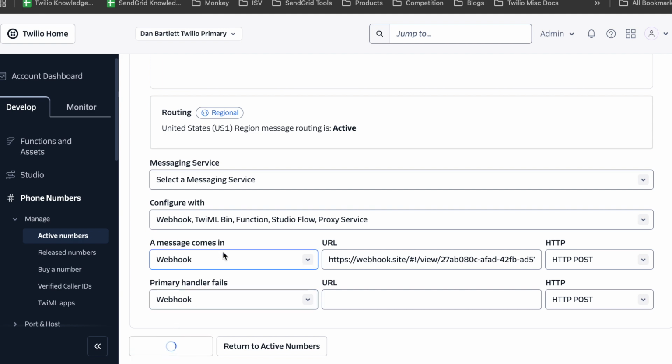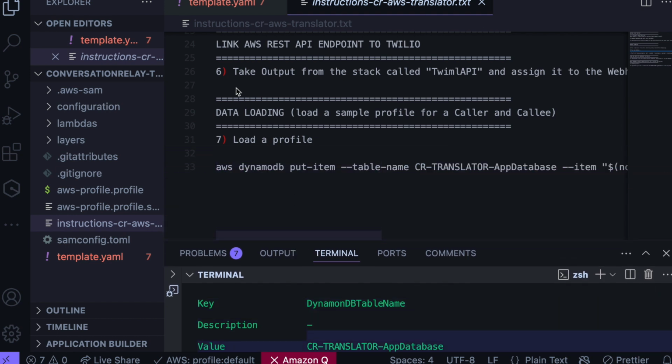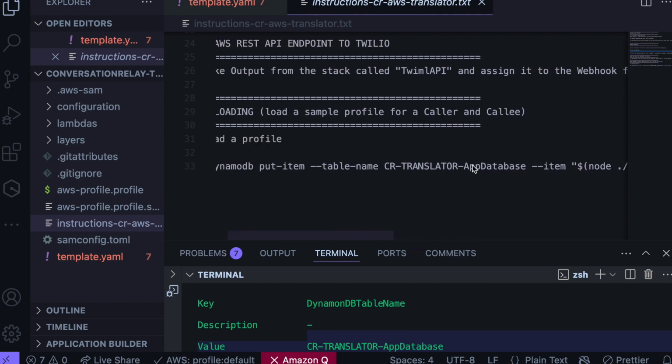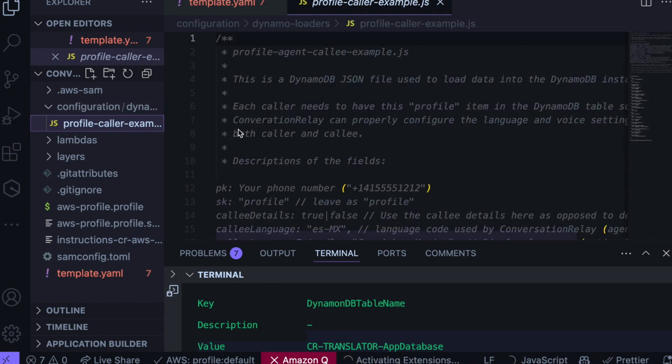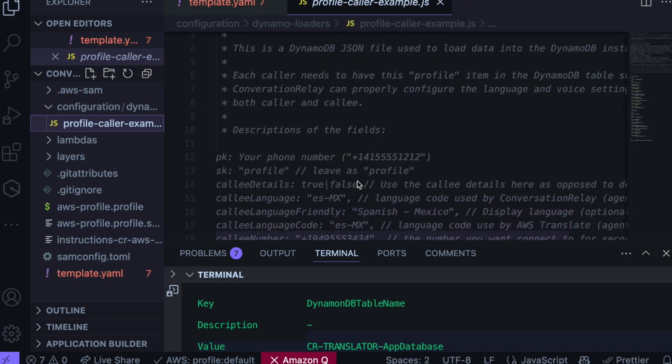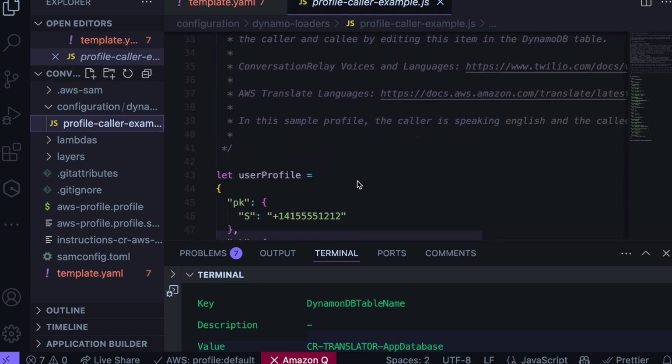The last step is to upload a profile into your newly created DynamoDB instance. This profile will be linked to the phone number you'll use to initiate the call, and it will contain the language and voice configuration for both the caller and the callee. Open the file profile-caller-example.js in the configuration Dynamo Loaders folder.